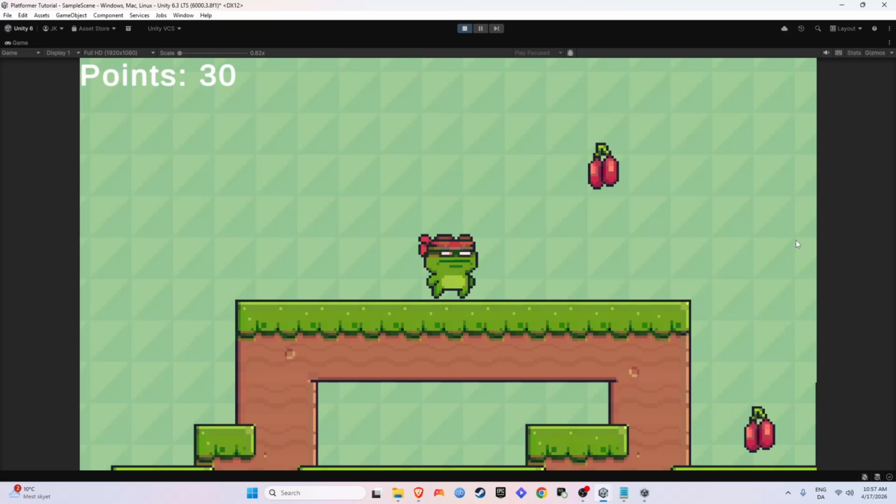Okay, welcome back. Well done on this video. We now have a moving camera which follows the player around the level. In the next video, we'll add traps to our game.